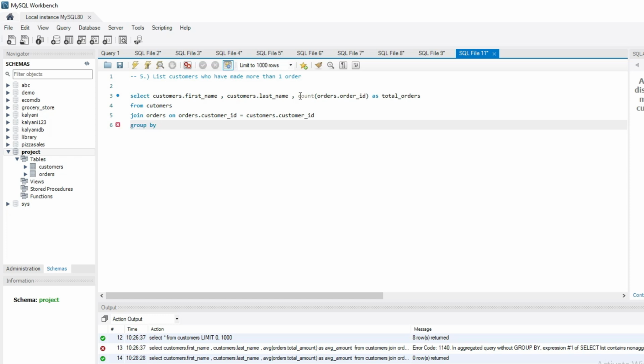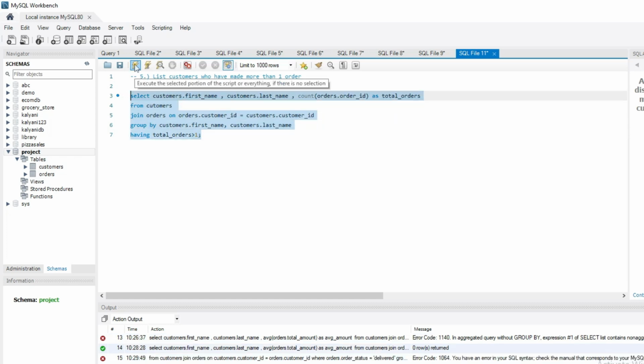Now we need to group by, because we have used this aggregate function count. So group by on the basis of their first name and last name. So customers dot first name, comma, customers dot last name. Now here we will use having. Why am I using having here? Because an aggregate function is being used. So having total orders greater than 1. Now run it.